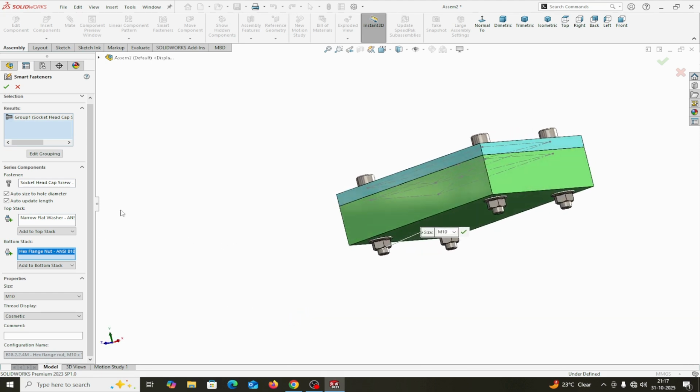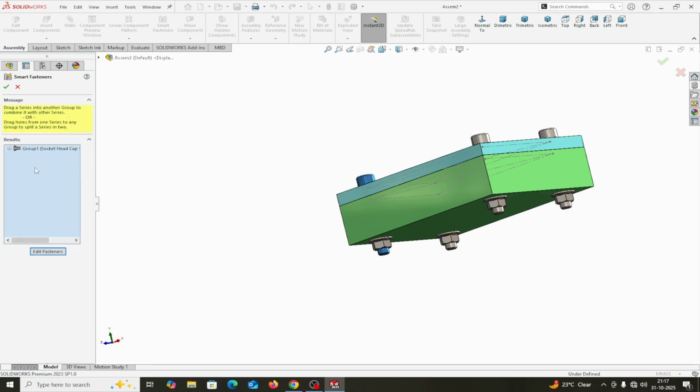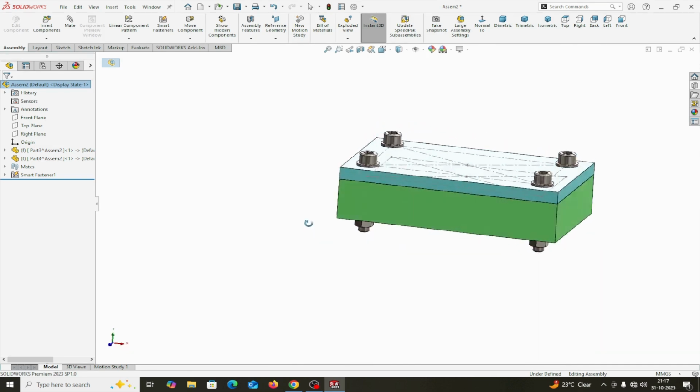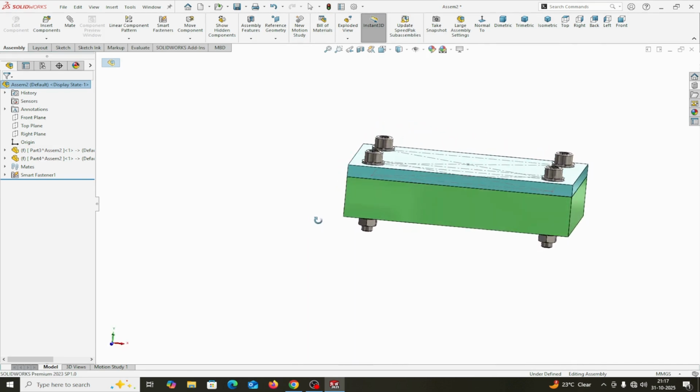Okay. And if you want to change this, select it, Edit Grouping. You can change this from Edit Fastener. You can edit from here. Okay. In this way, we can add the smart fastener. In the normal way, we can use the toolbox from here. But this is the fast way, just simply selecting the face only. In this way you can use the smart fastener to speed up your work.